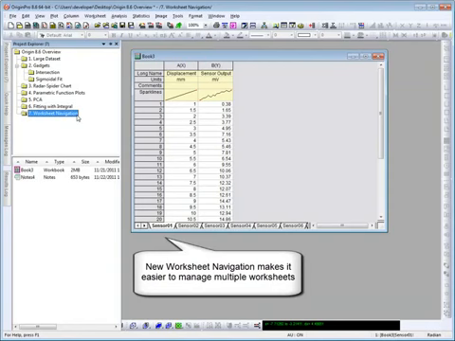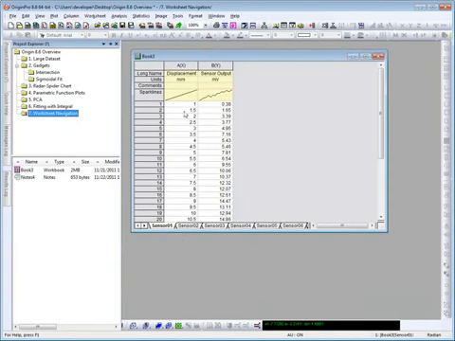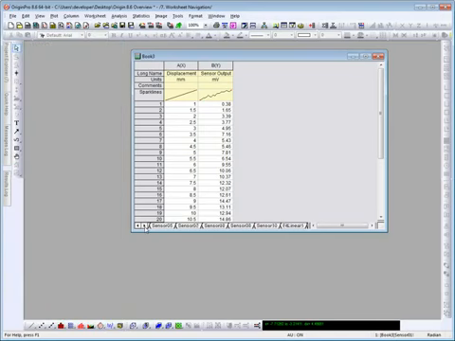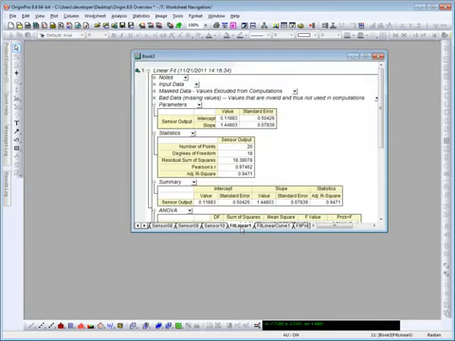Origin 8.6 now offers an easy way to view and manage the multiple sheets that make up your workbook. This particular book has 10 data sets, each in its own sheet, and various fitting operations have been performed. The data and the results are contained in the same book. Let's use the new Worksheet Navigation dialog to view and manage these multiple sheets.